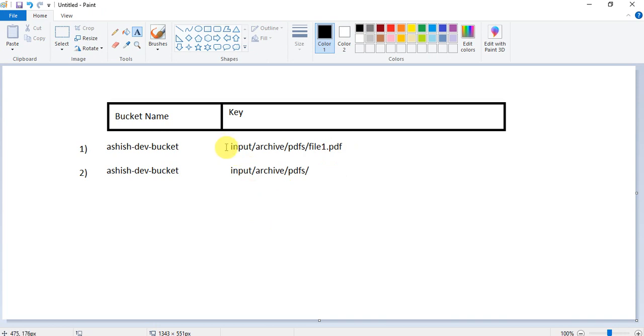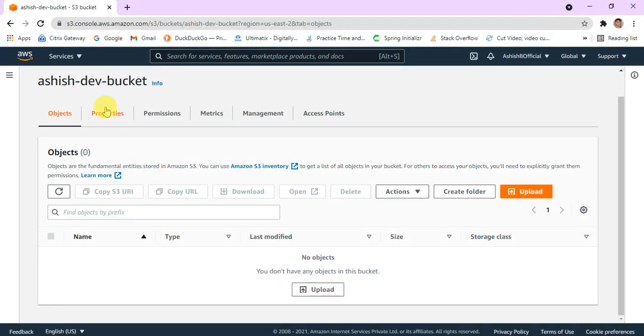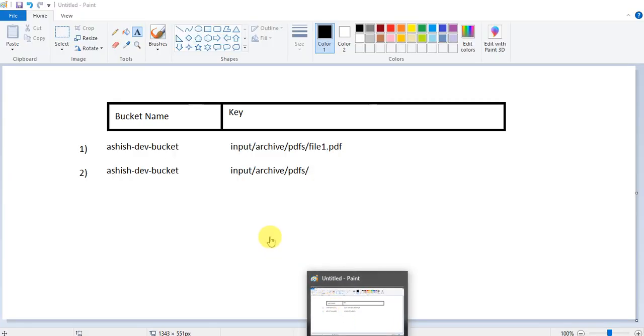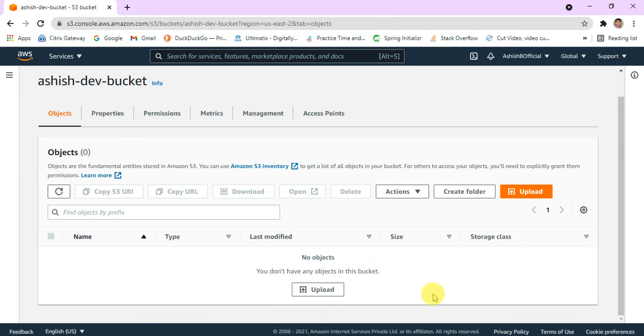We may think of it as a structure, but basically consider this key as a single entity. What we see in the buckets is a folder structure that AWS creates internally inside a bucket, but they refer to every object with the respective key. In the video I'll explain how we address an object using a unique key.